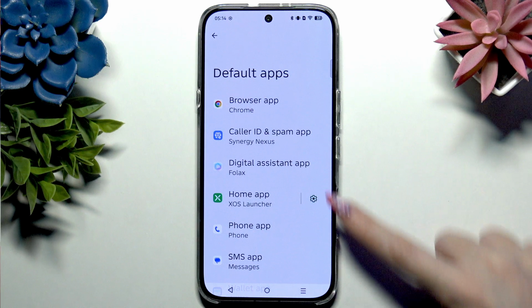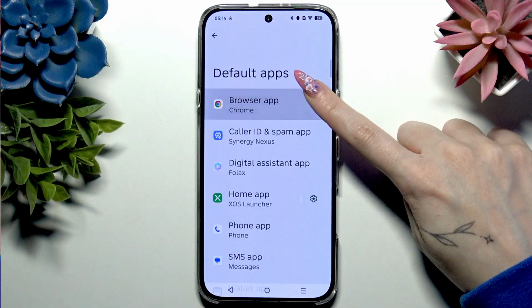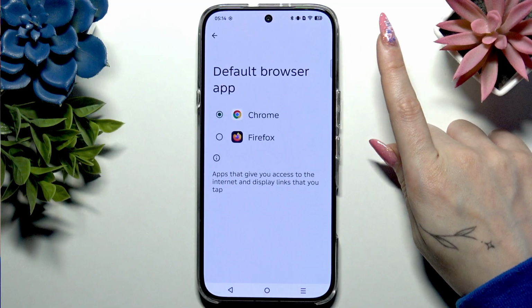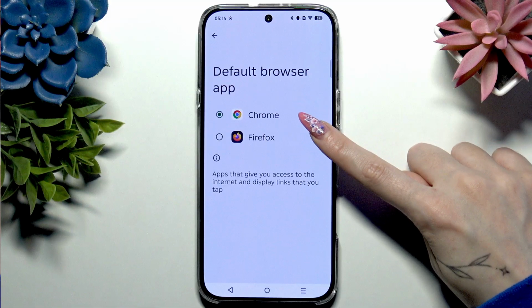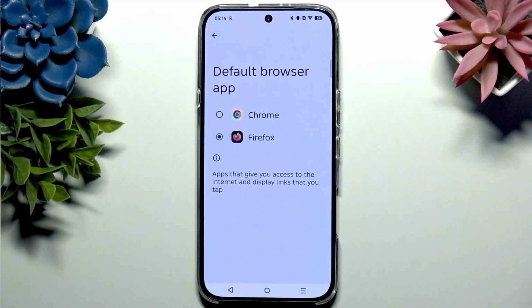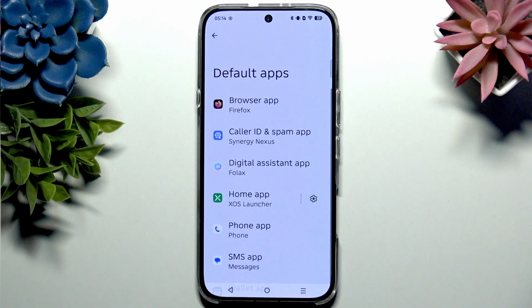In my case, Browser app. Now tap on an app you wanna apply as your new one. And when you finished, go back. Your changes will be automatically applied. So as you can see, when I tap on the back button, my default app has changed.